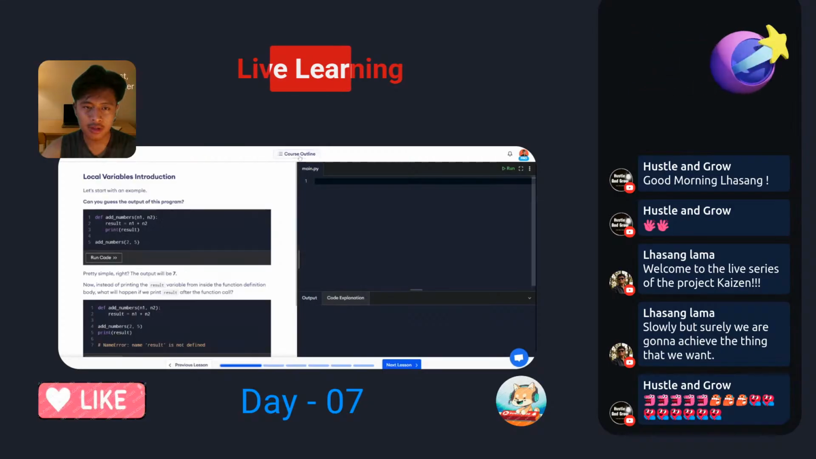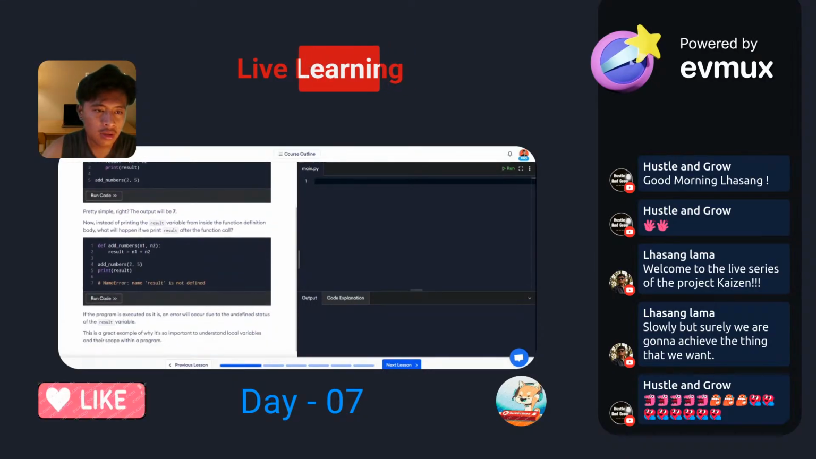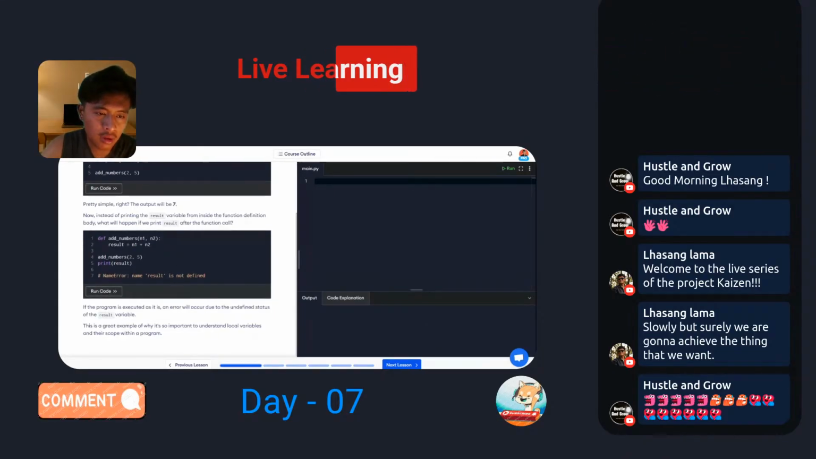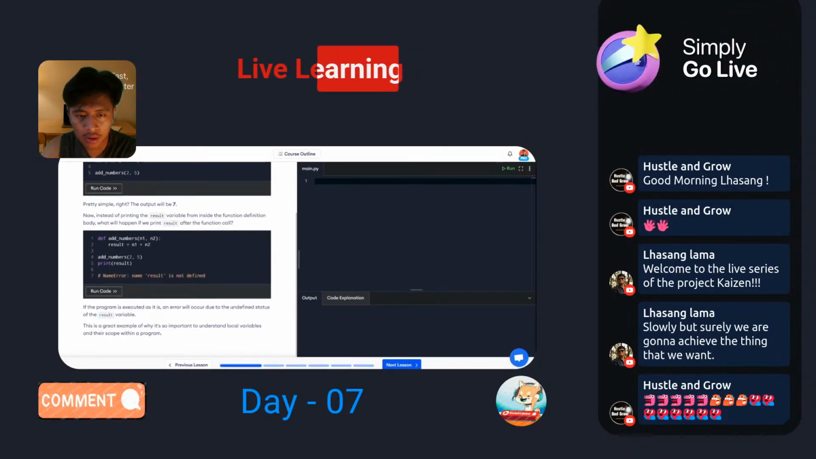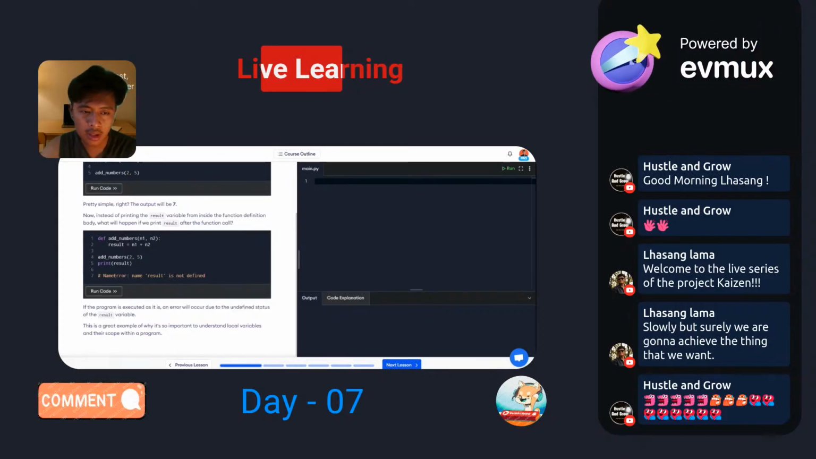Okay, local variables. So now let's look at the local variables. Can you guess the output of the program? Basically 7, yeah. So now instead of printing the result variable from inside the function definition body, what will happen if we print the result after the function call? So nothing, name error on answer. If the program is executed as it is, an error will occur due to the undefined status. This is a great example of why it is so important to understand the local variables and their scope within a program.